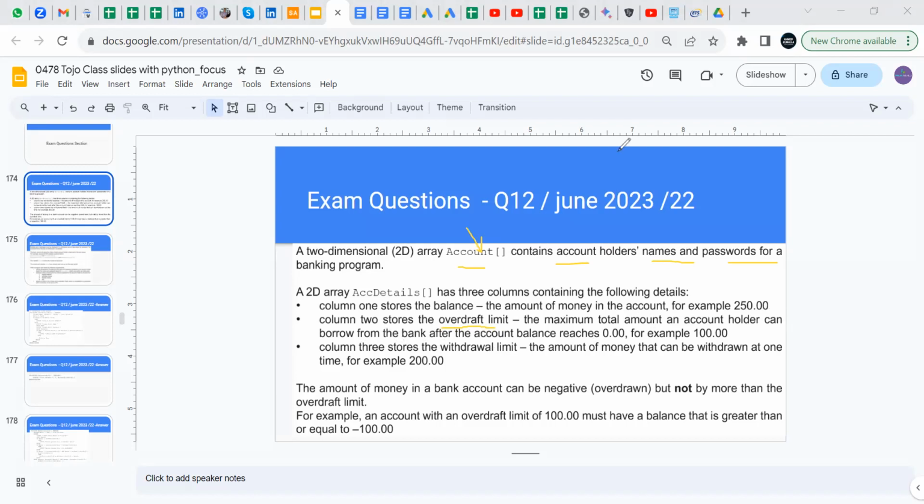I told you we have less than 9 minutes, so let me try to summarize what's going on here. Column 2 stores the overdraft limit. Column 3 stores the withdrawal limit, the amount of money that can be withdrawn at one time, for example 200. So we have three columns: one stores the balance, one the overdraft, and one the withdrawal limit.